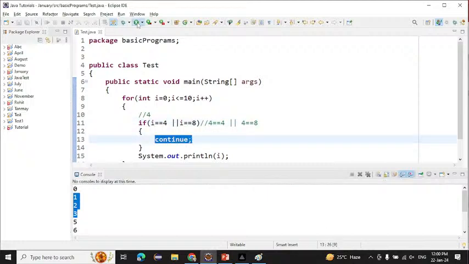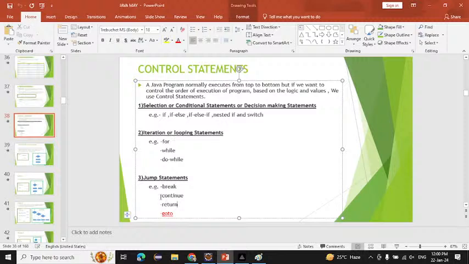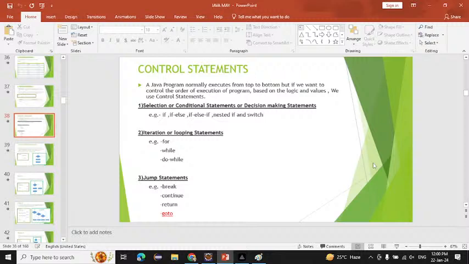Now if I run this one, see. 4 and 8 have to be skipped. So 8 is there, 4 is there, and it is skipping both 4 and 8. So this is the continue. We saw that there are jump statements like break, continue, and return. Goto is deprecated in Java, so we are not using it. So that is the control statement.